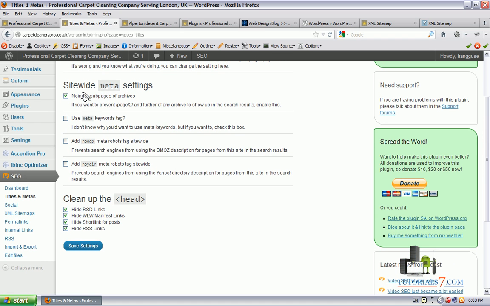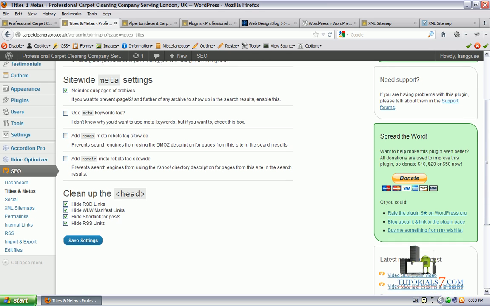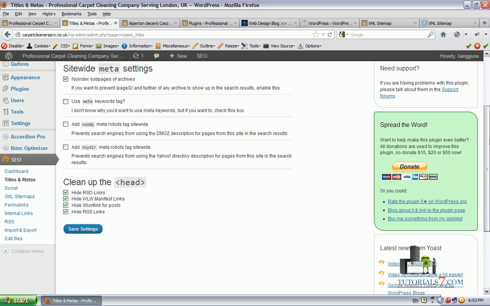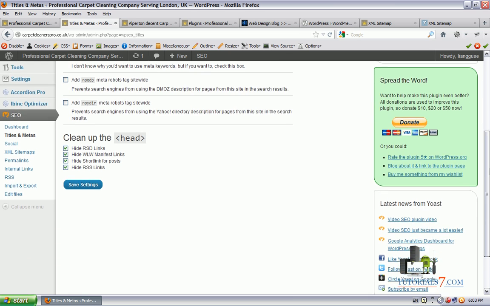Okay, also we have site-wide meta settings. This one is for, if you check this one, Google will not index the subpages or archives. I'm using this option because we don't want duplicate content. Also we can use the meta keyword tag. I'm not using them, and we can add this information for the bots, which is the most description we can input, in the Yahoo directory description. I'm not using this one as well.